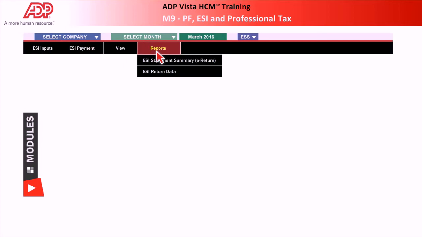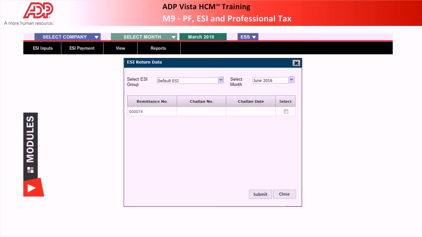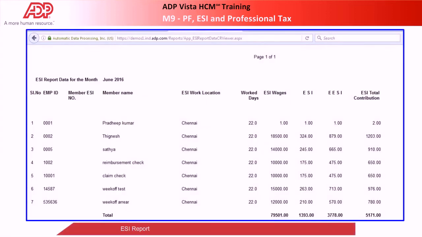Similarly, you can view the ESI return data by choosing the ESI Return Data submenu. Select the month, and then select the ESI remittance. Click on the Submit button to view the details. The ESI return data for the selected month is displayed in a separate window. This completes the ESI module.